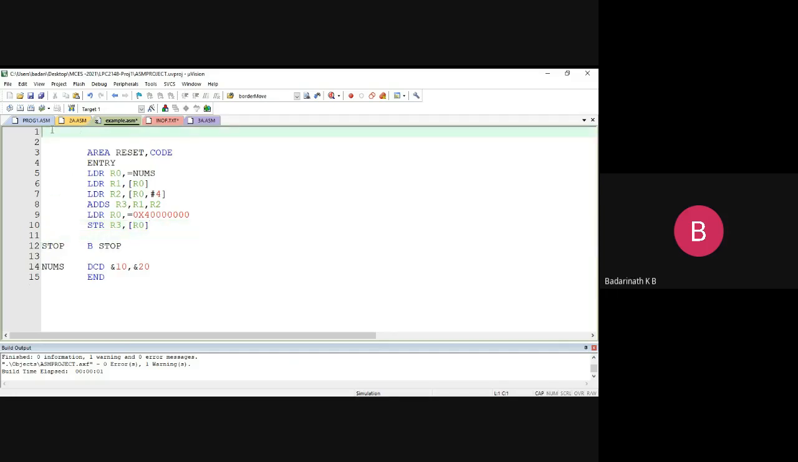So what is this program for? It is a program to add two 32-bit numbers, stored in code memory. Now I'll compile my program.